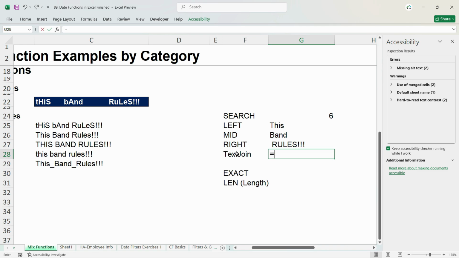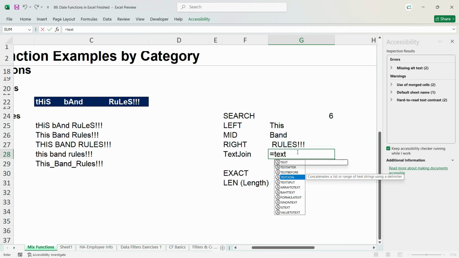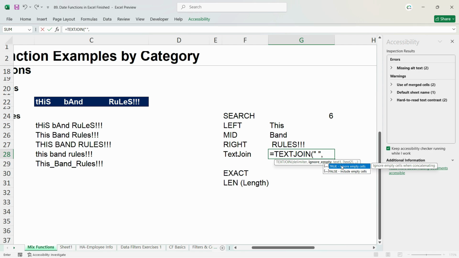TEXTJOIN is the function name, equals TEXTJOIN, and we just select all of these. Equals TEXTJOIN, the delimiter. That means after each word, what do you want to place? We want to put a space, comma. Ignore empty. If there are empty cells, yes, ignore the empty cells, comma.